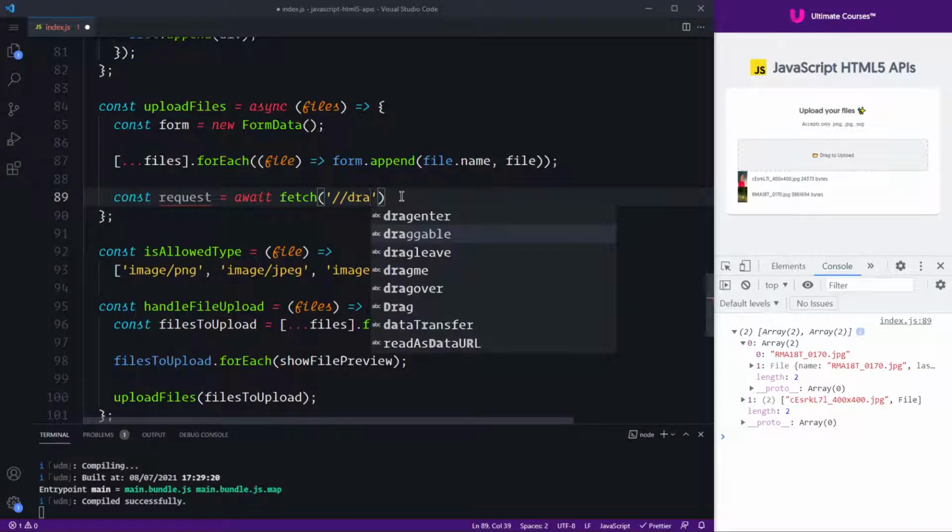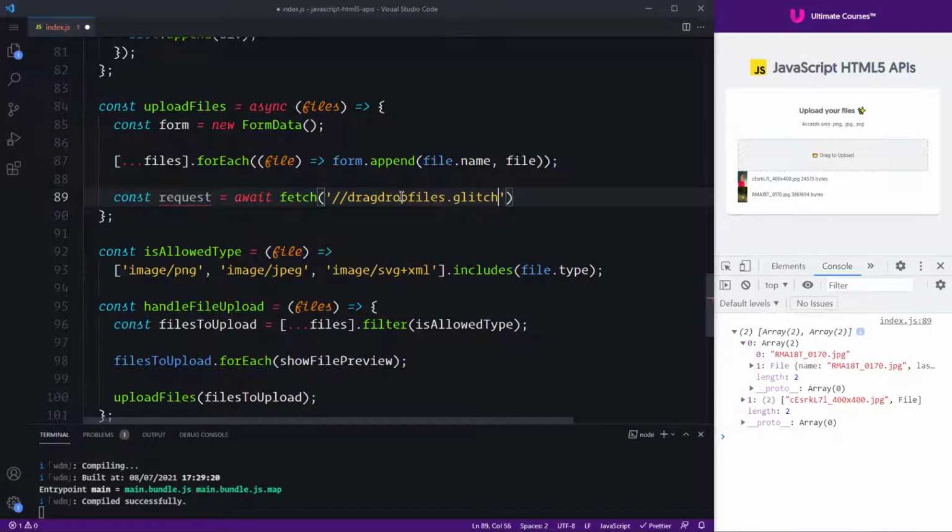So if you want to enter https:// we can do drag-drop-files.glitch.me. Glitch is a nice website, glitch.com, which gives us glitch.me as the project name. It's a really nice project, and it allows us to create server-side applications and also client-side applications in the browser, which is really nice because I can write JavaScript code for the server and run it in the browser. We'll have a look at this in a moment.